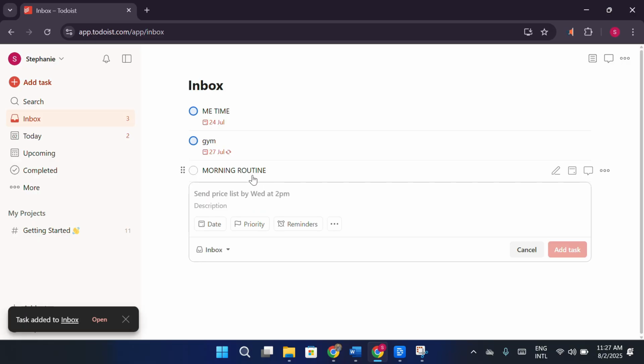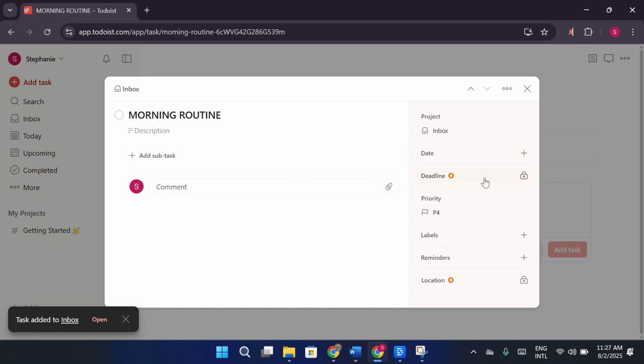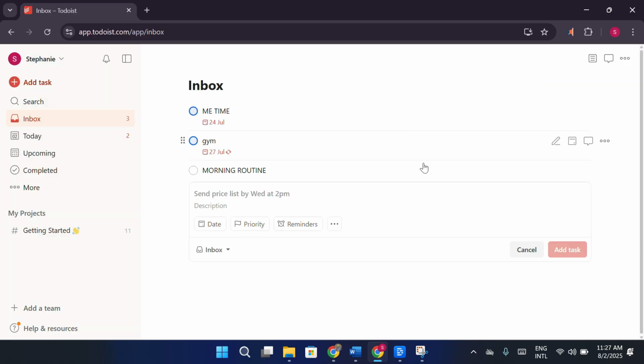Use the task name to include both the activity and the time. For instance, emails 9 a.m. to 9:30 a.m. Set the due time for each task so Todoist sends you reminders at the right moments.